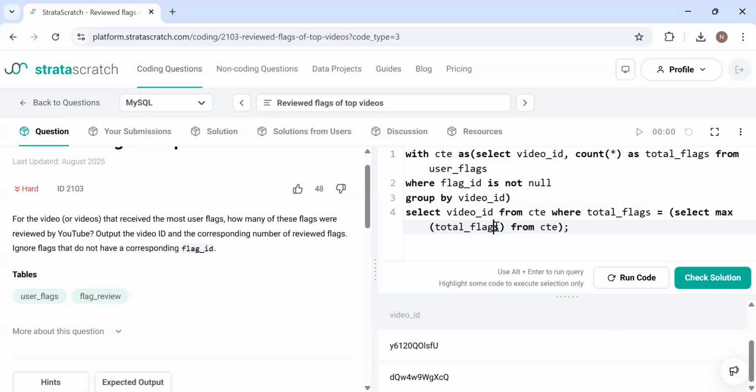Okay, so in the reviewed by YouTube column, we have values 0 and 1. If 1, that means it got reviewed by YouTube. If 0, it didn't get reviewed by YouTube. So we have to find out only those flags that got reviewed by YouTube.